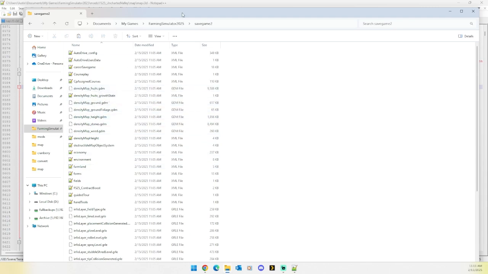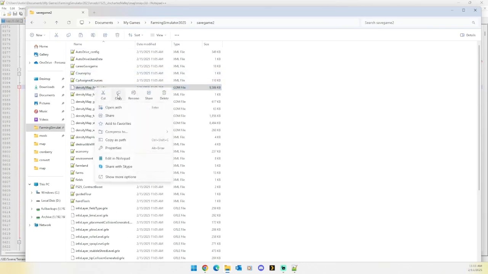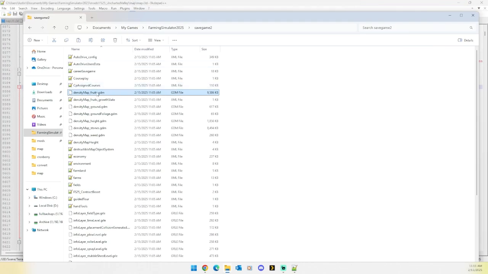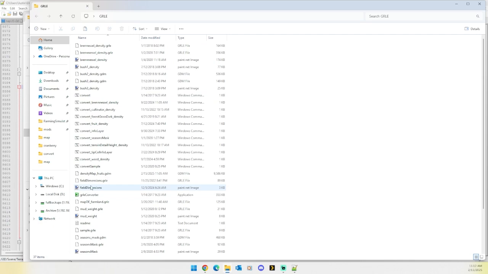What you're going to do is take that and drag it into the GRLE folder, or copy it in there, either one. So let's drag that in there. I'm doing this on 2 different screens, so we'll try to get that. Now it's in the GRLE folder, and that will be here. So now it's right here.